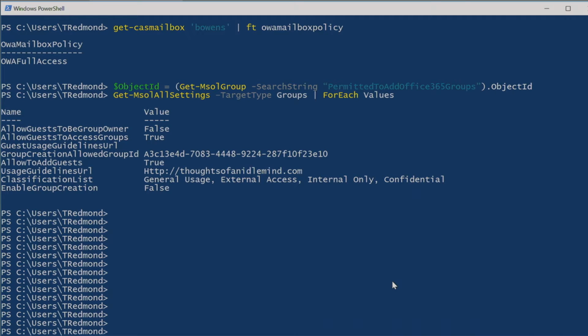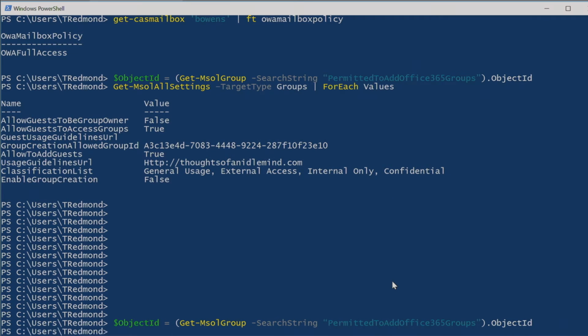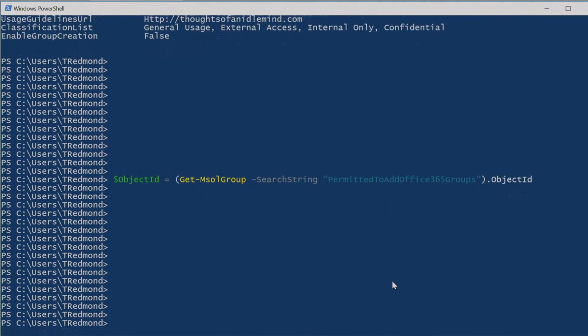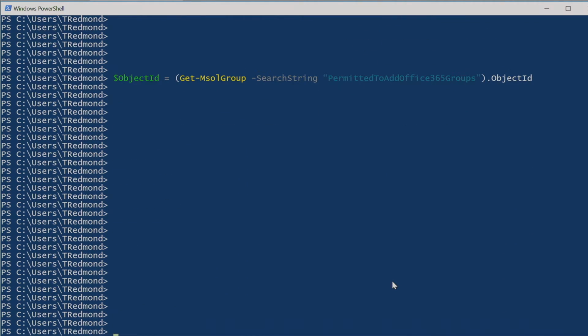How do you find out what that value should be? Well, that's where you'd use something like this. And again, I'll show it to you. It's a little PowerShell commandlet where you use a search string and you put in a human-friendly name, like permitted to add Office 365 groups, and that's going to return you the object ID, which is that horrible GUID thing that we just looked at a moment ago. So that's how it all works.